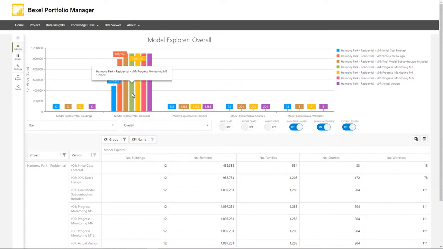These are just the basic Model Explorer information, which gives us information about the number of buildings for every different version of this project, number of elements, so we can see that naturally element numbers are increasing from the initial version to the more developed BIM model version, number of families, complexity in terms of number of sources, number of work sets, everything is increasing, and you are able to check statistics on all of these versions of your project. But this is just one of the possible examples.